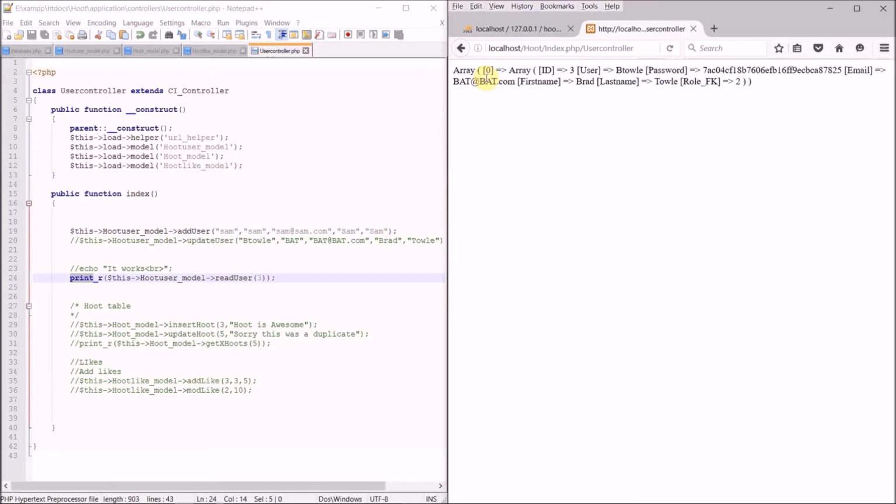So first of all, let's go through the array. Notice it's a 2D array. So I have array index at 0. There's actually only one because there's only one ID of 3. So index at 0, that's the first dimension of the array. Then there's another array inside it. Index at ID is 3. Index at user is bTowle. Password is my password hash. Email is my email. First name Brad, last name Towle. Role FK is equal to 2.